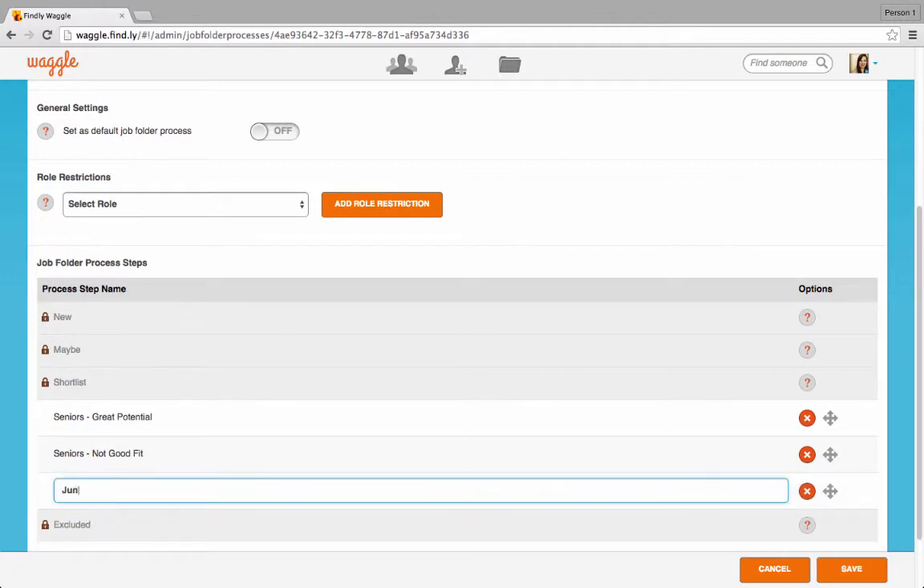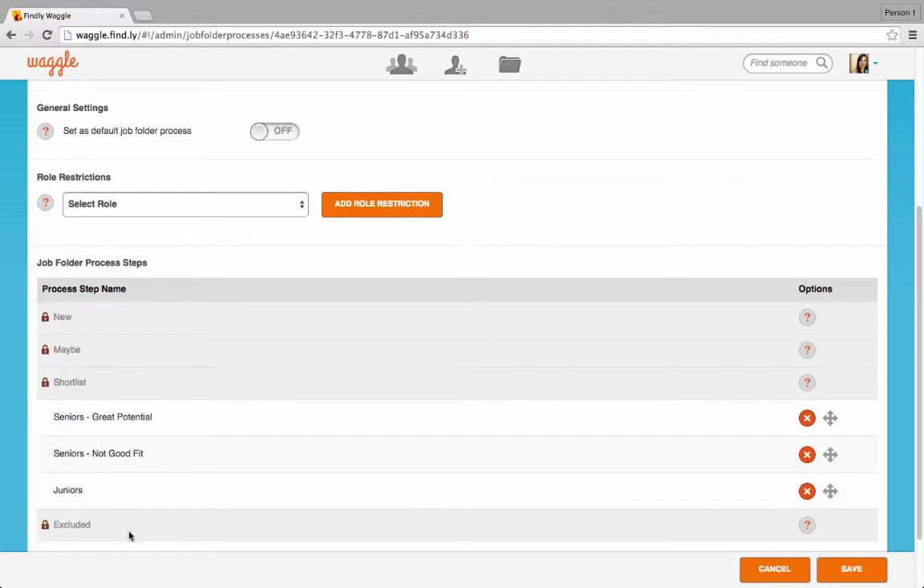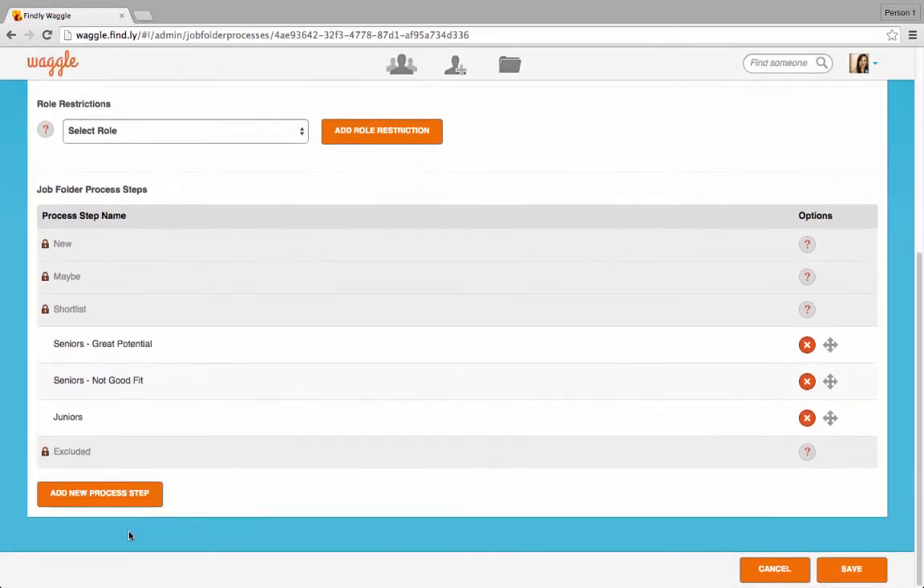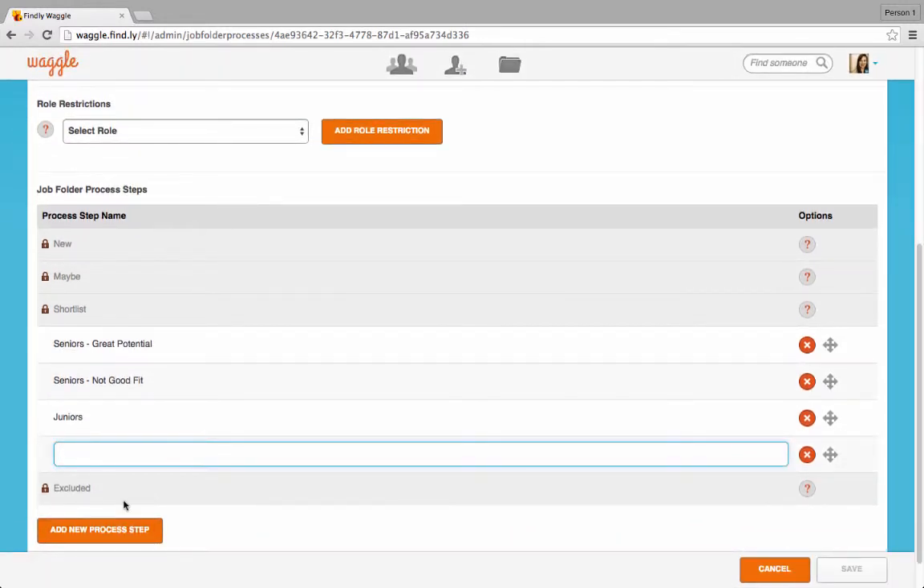When you are happy with your custom steps, click Save. Now, anyone who uses the campus recruiting process will see the appropriate steps within a job folder.